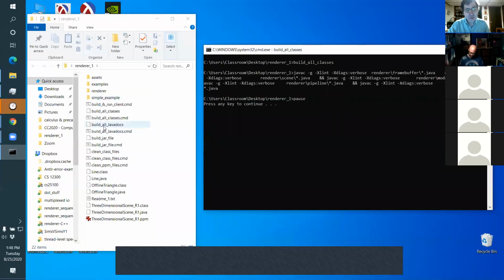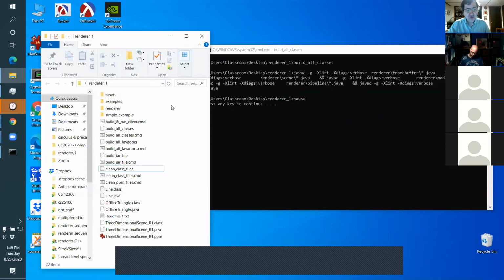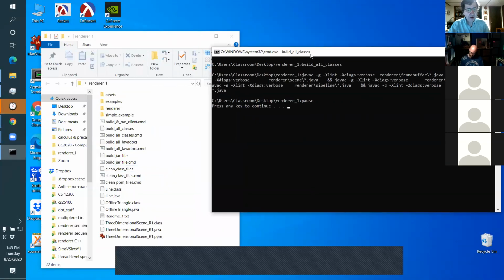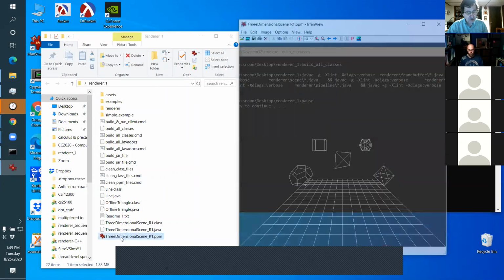Okay, that's what we mean by Java being platform independent. That's one of the beauties of Java. There's really no Windows code in any of this. It's Java. It's all Java code. It's platform independent.